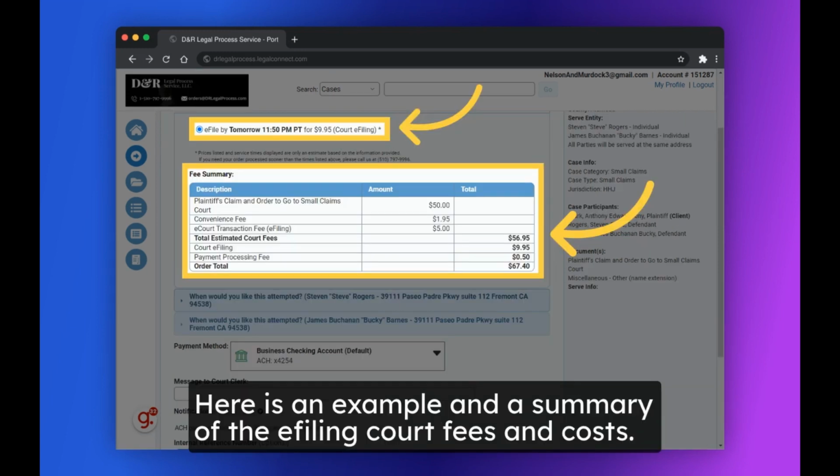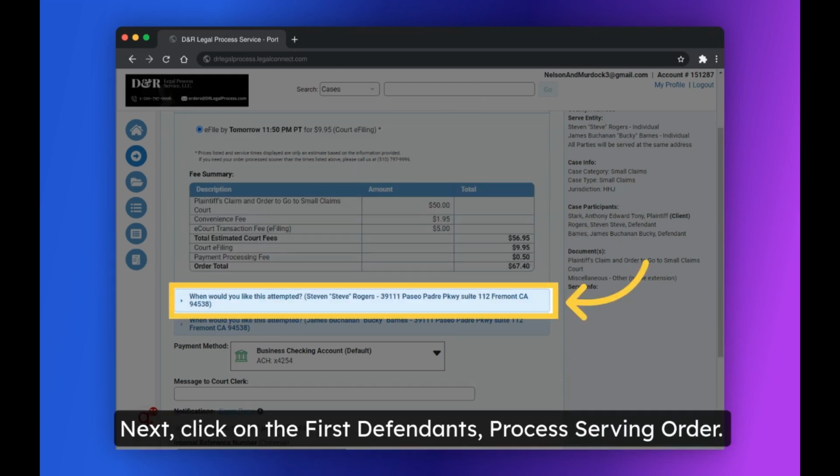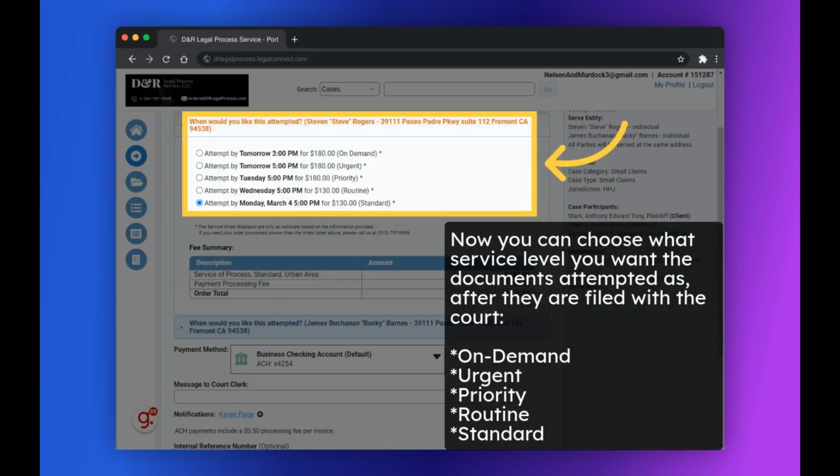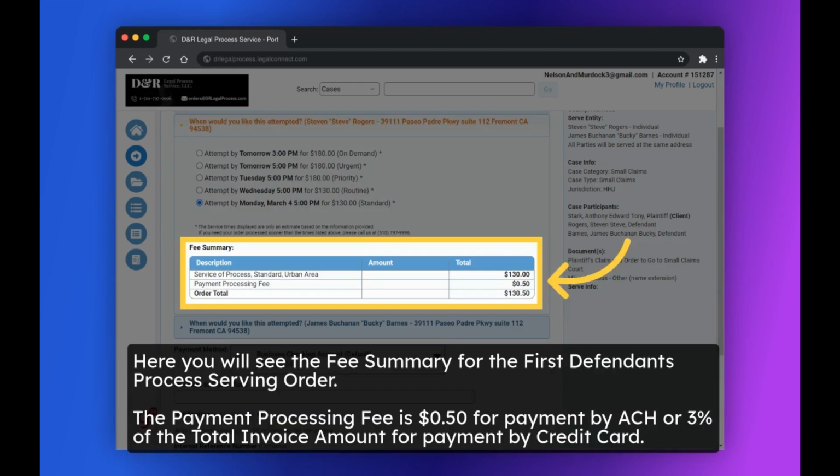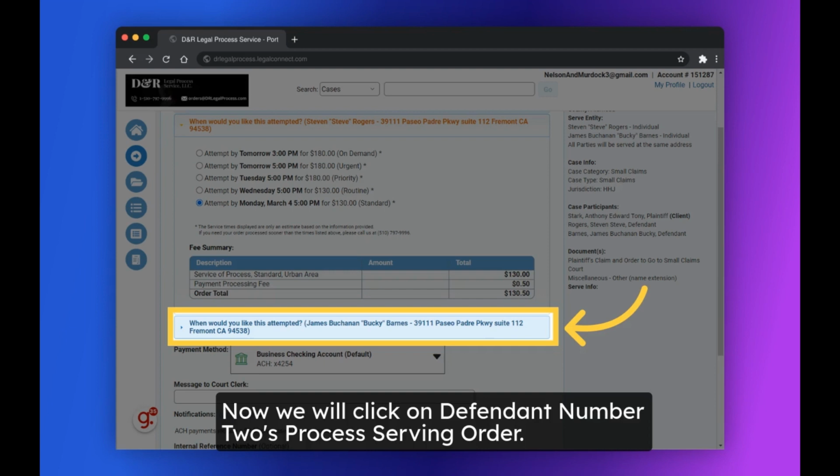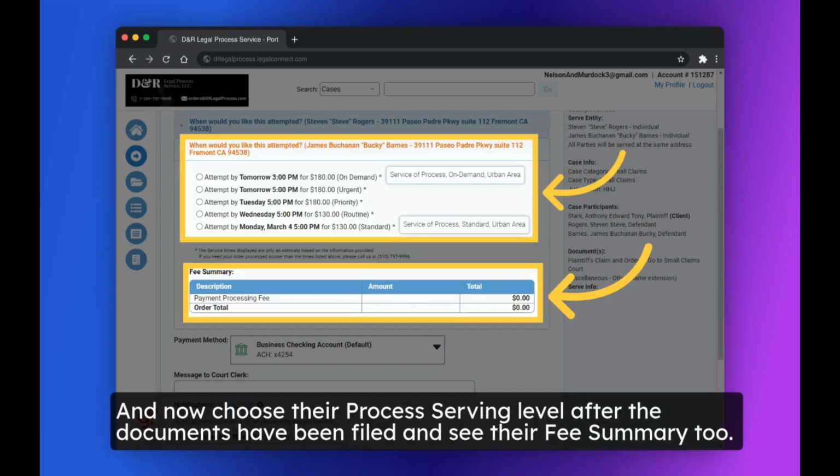Here is an example and a summary of the eFiling court fees and costs. Next, click on the first defendant's process serving order. Now you can choose what service level you want the documents attempted as, after they are filed with the court: on demand, urgent, priority, routine, standard. Here you will see the fee summary for the first defendant's process serving order. The payment processing fee is 50 cents for payment by ACH or 3% of the total invoice amount for payment by credit card. Now we will click on defendant number 2's process serving order, and choose their process serving level after the documents have been filed and see their fee summary too.